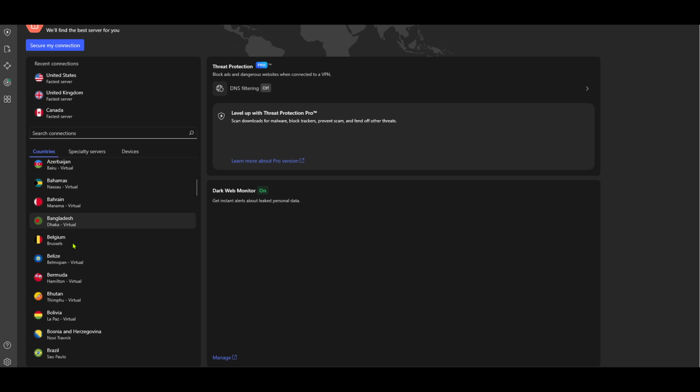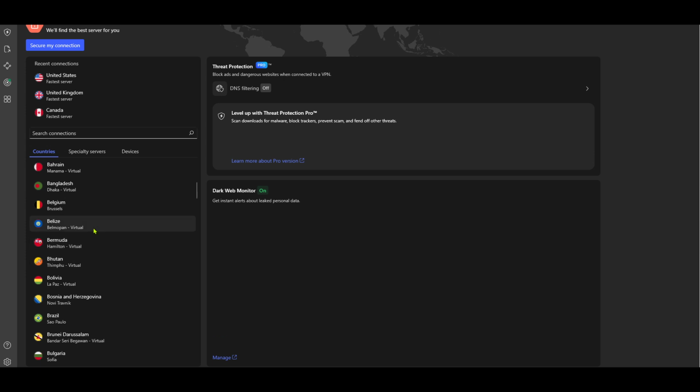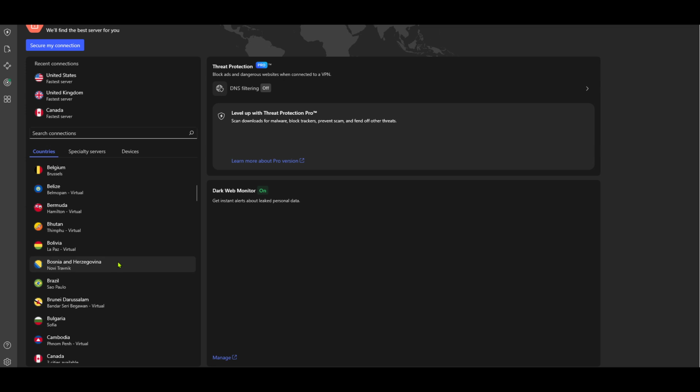Keep in mind that your choice can depend on what you're trying to achieve. For instance, connecting to a server outside of your country might give you access to geo-restricted content. Now that you're connected, let's move on to clicking on threat protection.